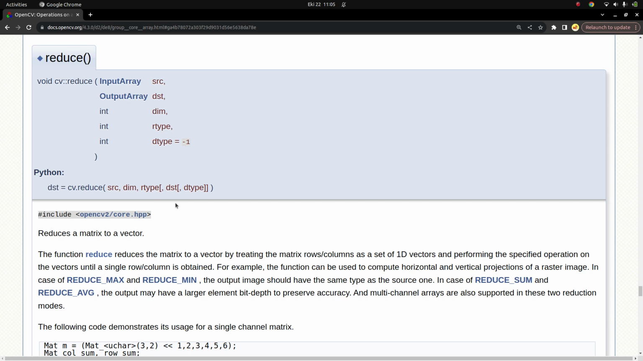For example, if you need the summation of each row in an image, you can easily use this function. Or similarly, if you need the average of each row or column in an image. Or in the same way, if you need the minimum and maximum values of each row or column, this function is again going to be helpful.